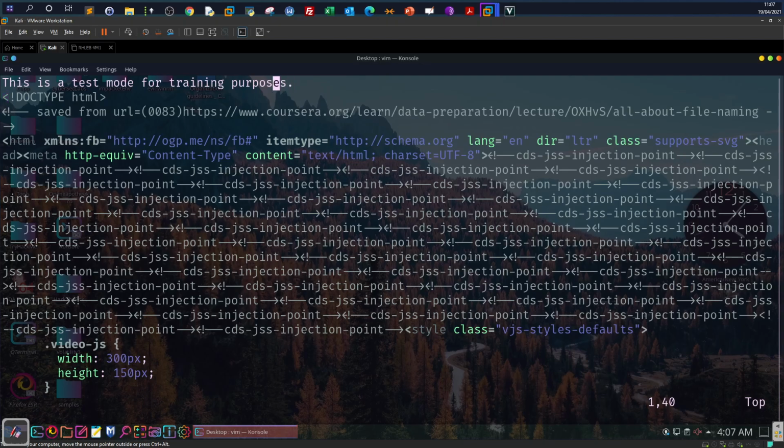Say you forgot to add something to your statement here. You want to add a word before, let's say, "training purposes." Say I want to add something before the semicolon.